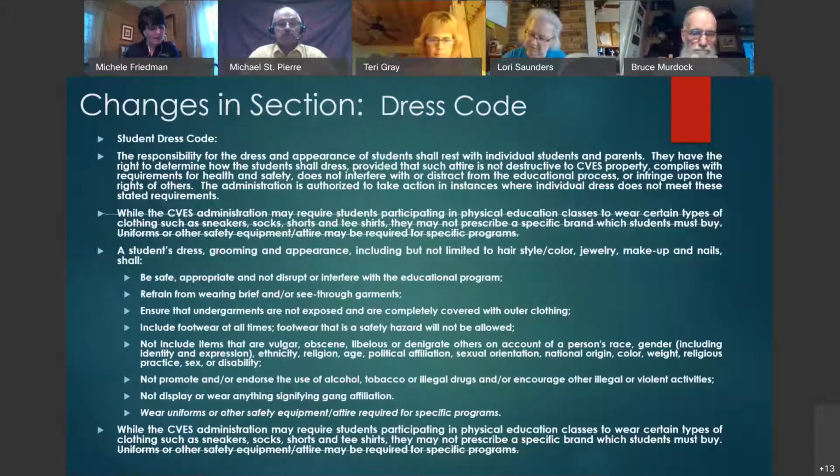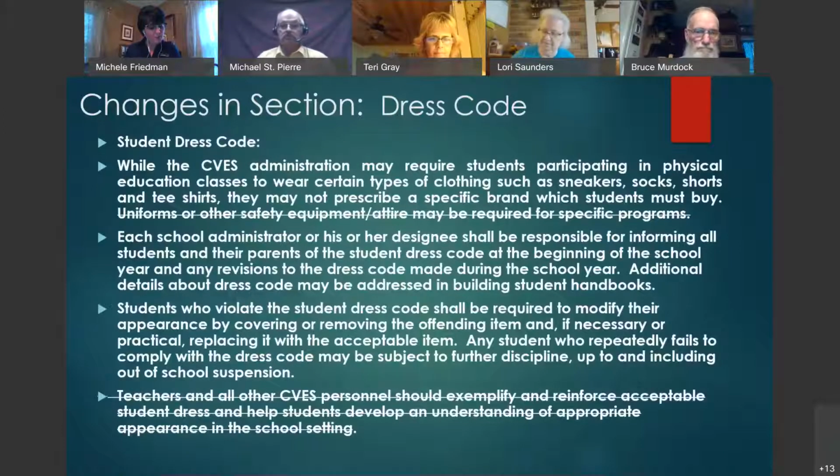Again, in the changes section for the student dress code, the second bullet, the sentence about uniforms was stricken because it was repeated in the previous section. And then again, the component about expectations for personnel, because it was not just this section, the entire code of conduct is expected to be embraced by all CVES personnel.